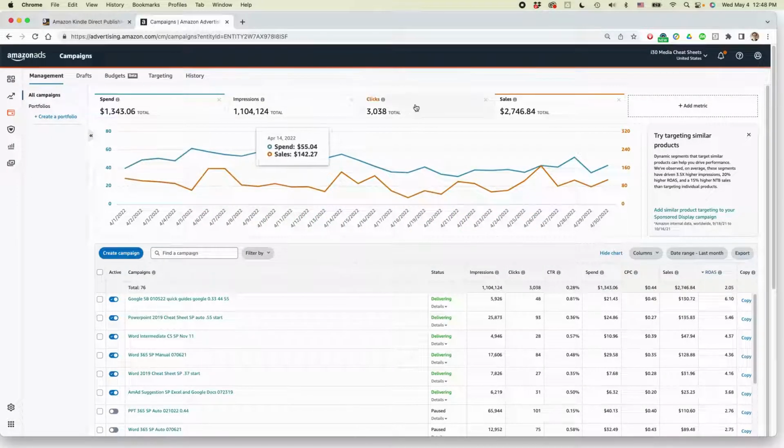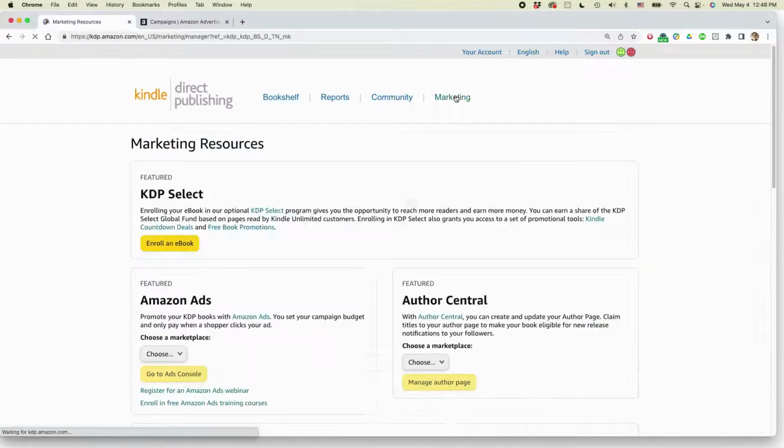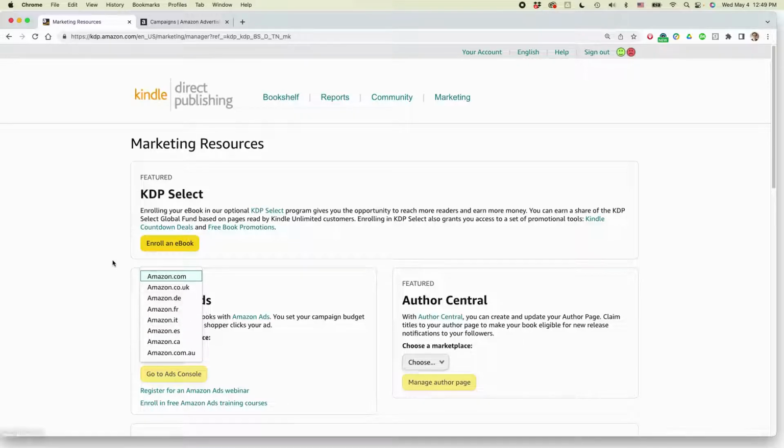So this, by the way, is the Amazon Advertising Console. If you're running lots of campaigns like I am, this is what you'll see once you log in. But in order to get to it from Amazon Kindle Direct Publishing, this is the logged in view of Amazon KDP. Click on Marketing, and then there's Amazon Ads. Note that you have to choose a marketplace. What they're talking about is Amazon.com versus the foreign versions of Amazon, which have separate areas for making advertisements.